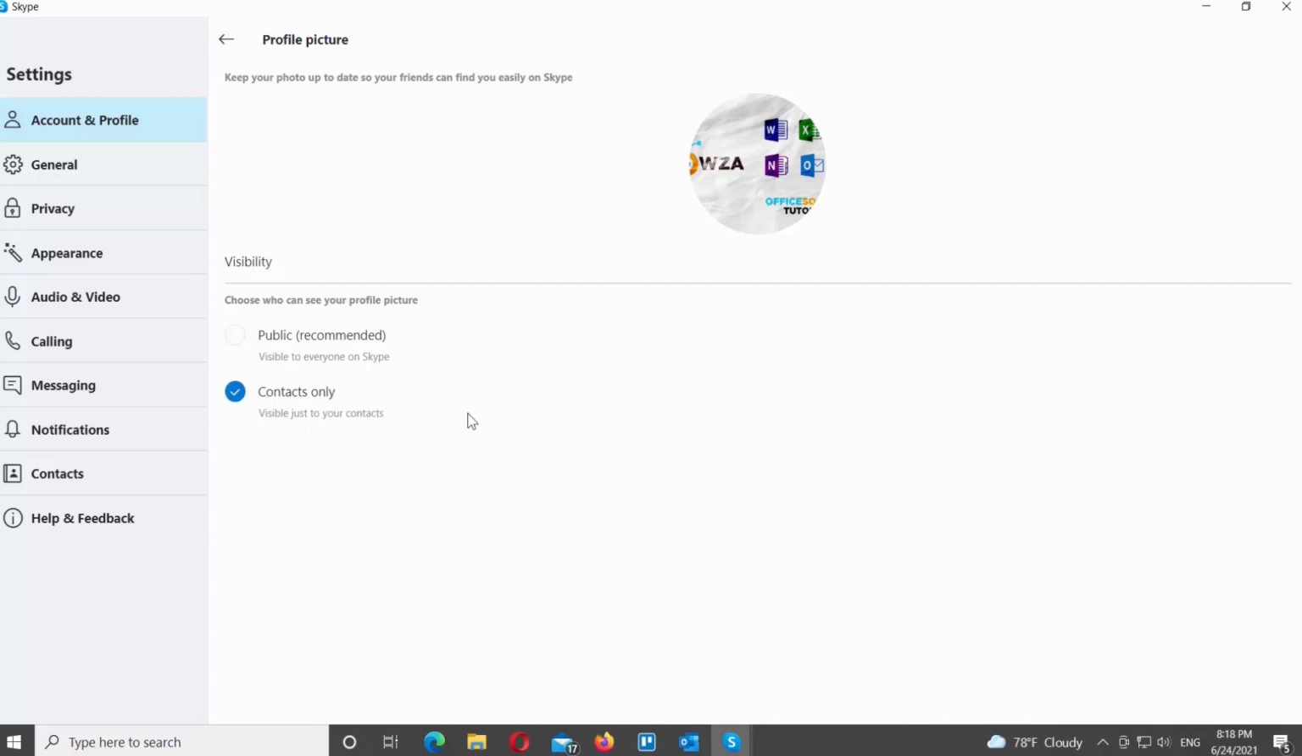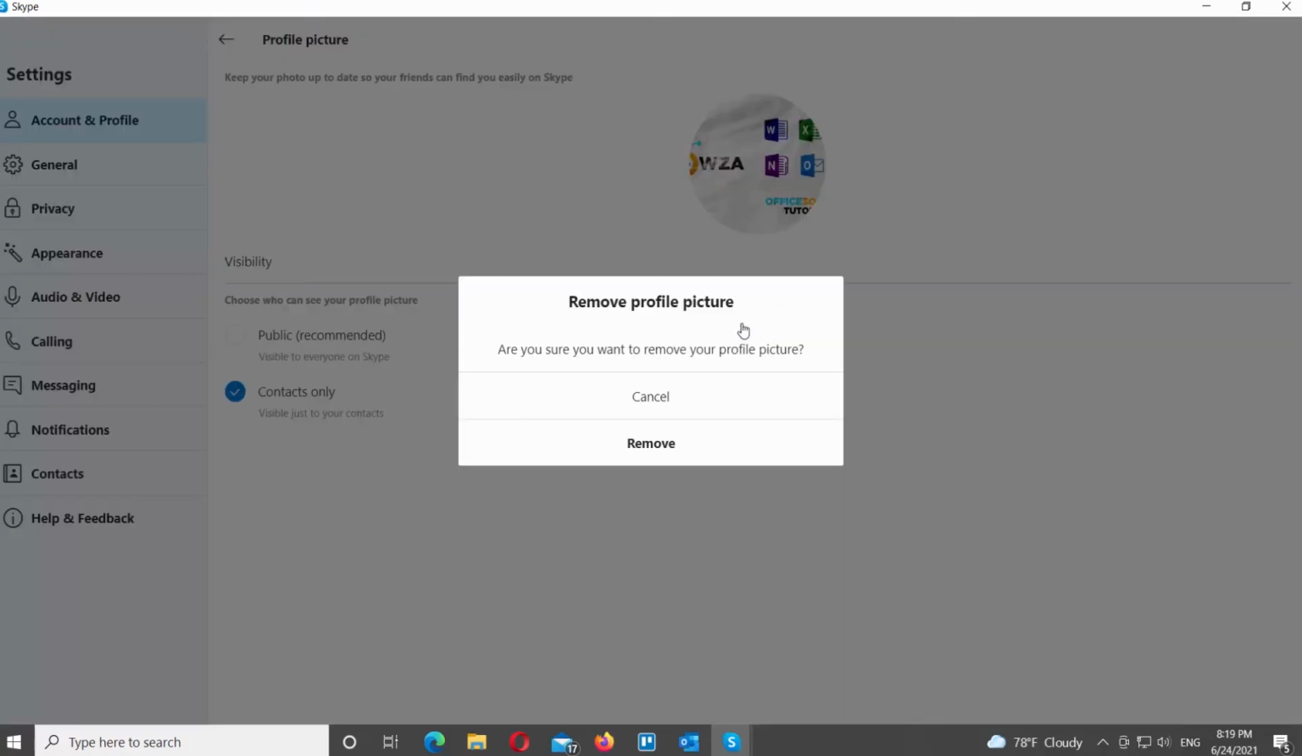You can also delete the photo. Click on the profile picture at the top of the window. Choose Remove Photo from the list. Click on Remove in the pop-up window.